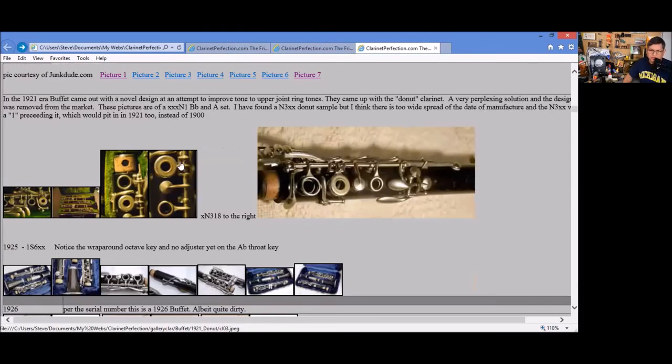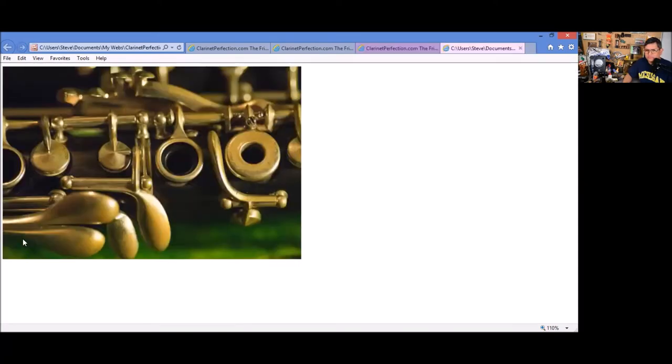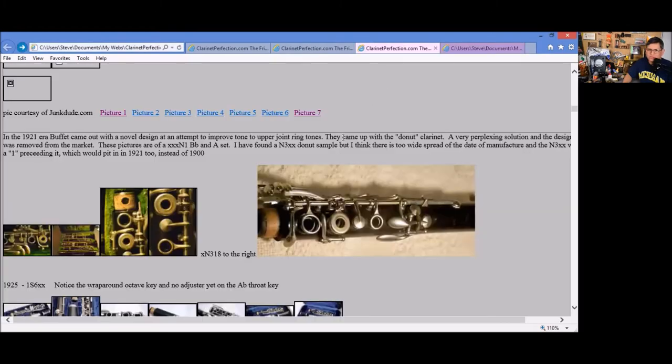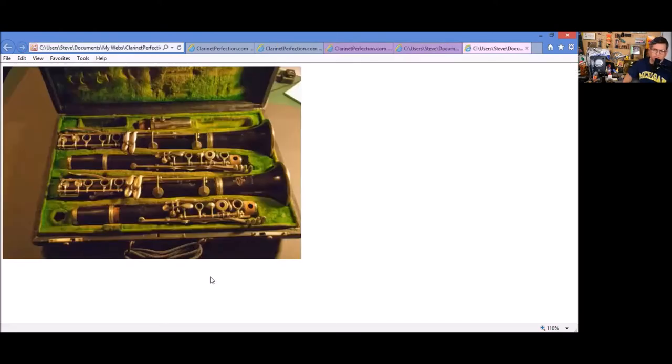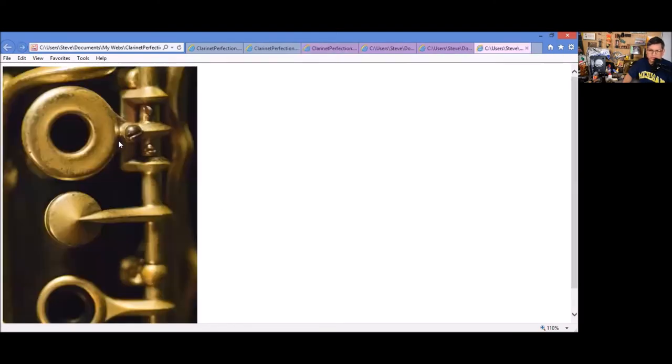In the 1921 era, we had a novel design called a donut key here. As you can see, a large key, usually seen on flutes. I had one. I didn't really like it, even though I'm a flute player also. With the way the clarinet was designed, you have to ask why. Here's a set of them. Close-up picture of the donut key with an adjusting screw on it or other key work.